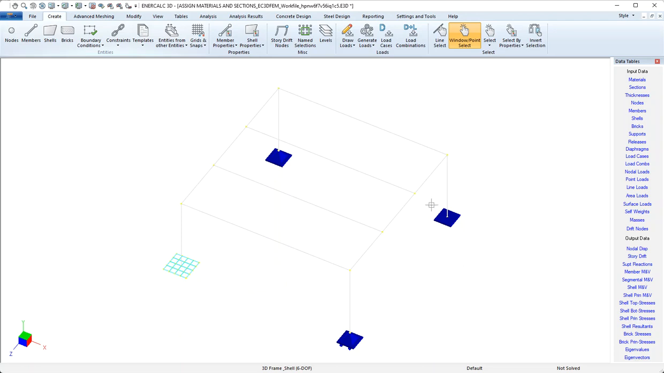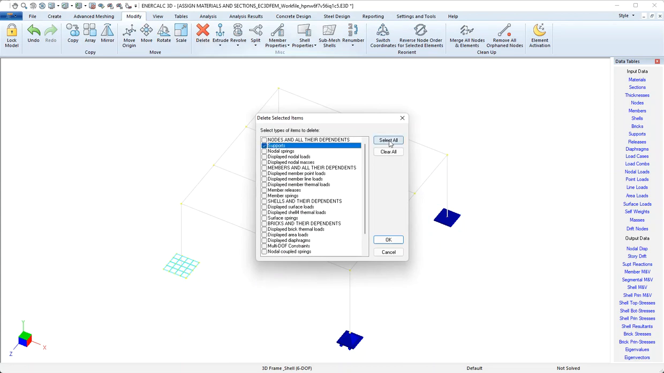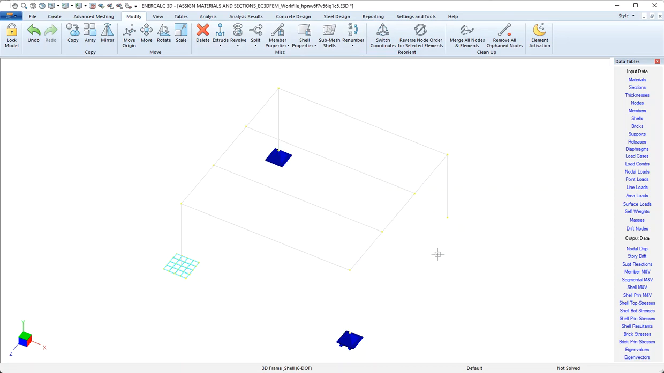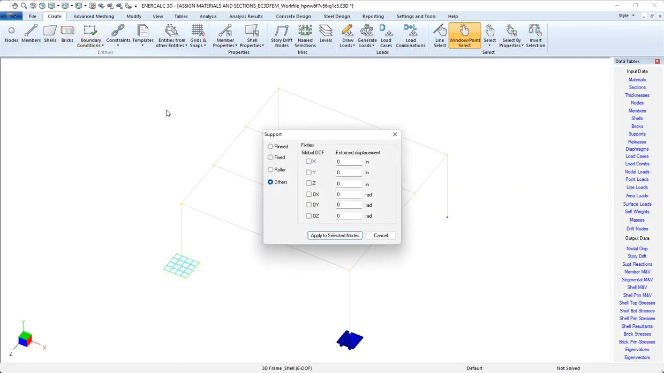The other thing that I'd like to show is the support type that we call Other. And in order to do that, I'll just come back in and delete this support in the right rear. There we go. And then I'll reselect that node and come back to Create, Boundary Conditions, Support. And we'll look at this Other. So this is sort of the free-for-all type of support where you can choose whichever degrees of freedom you do want to resist or which ones you want to be free.